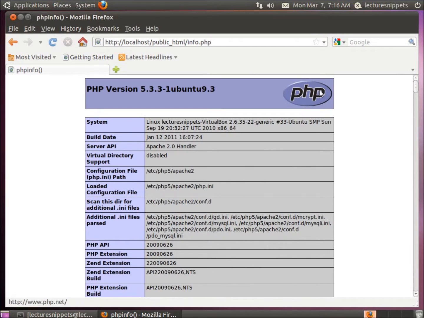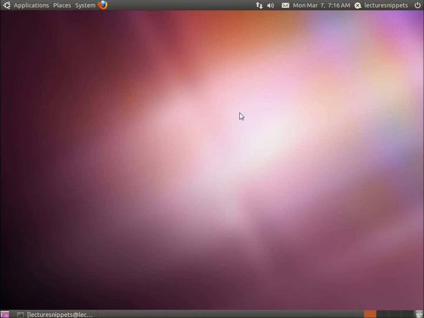So this is creating a symbolic link within Ubuntu to the www folder in order for us to be able to put files in without having to modify the actual www permissions.